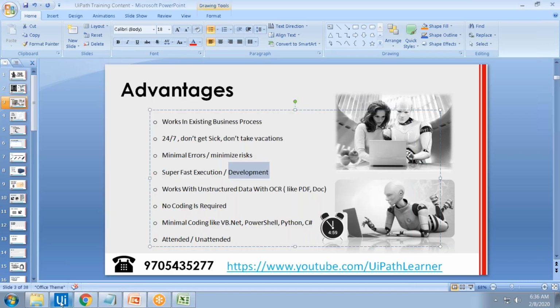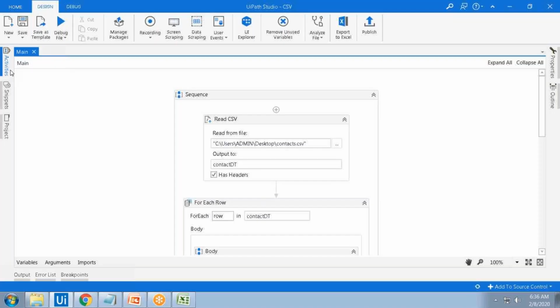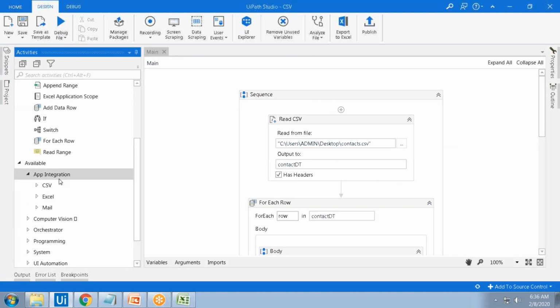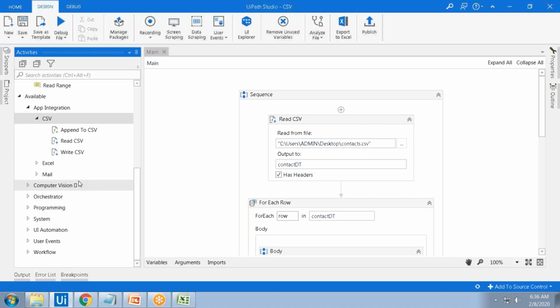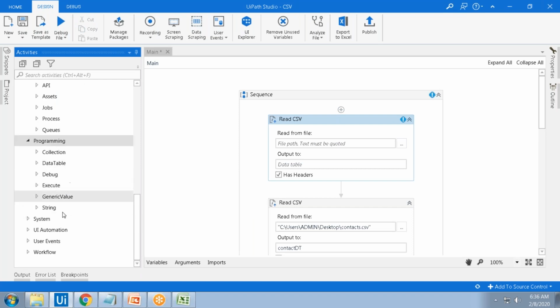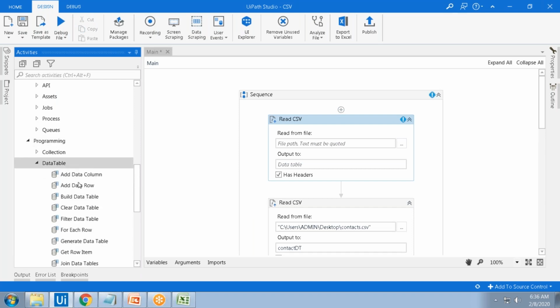Why super fast development? Because RPA is not like writing code. You have ready-made activities, just drag and drop. If you want to read a CSV, use Read CSV, just drag and drop. If you want to execute with the Orchestrator, or you have a data table to filter, just drag and drop.